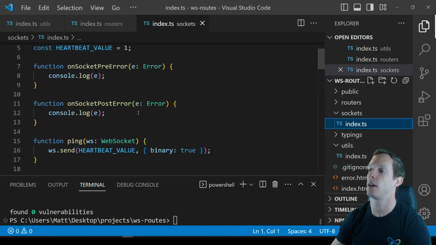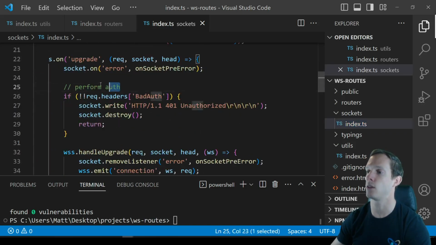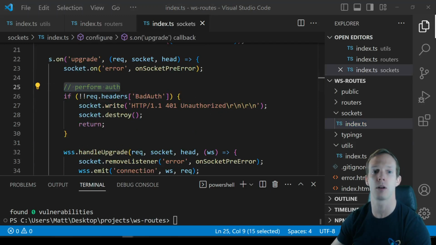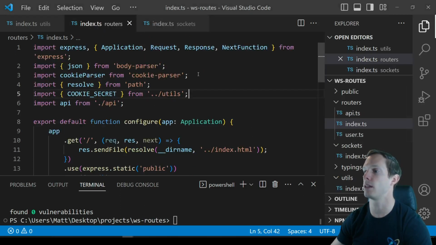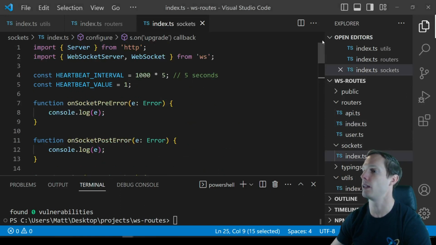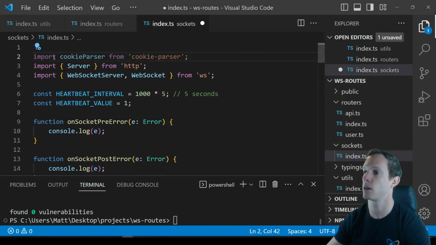Let's go ahead and also add our cookie parser in here. So we already have a little area for performing auth, and that's basically where we're going to be doing this. Now we actually need to import our cookie parser here. So let's go ahead and import that. That can be at the top here, cookie parser.